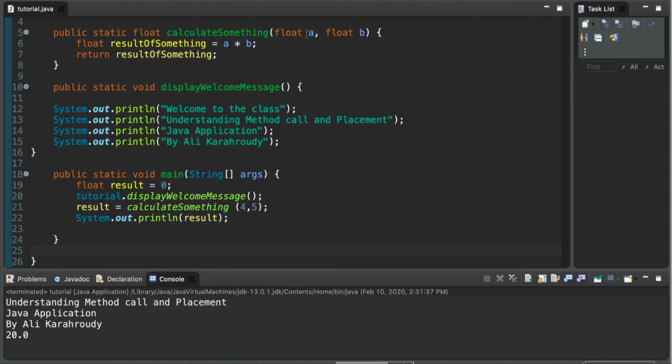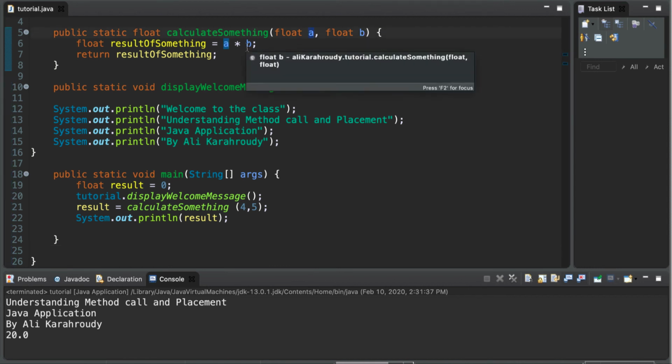As you noticed, A and B are only being used within the scope of this method over here, and we don't use them anywhere else in the program. So they only live and act within the scope of that method. And therefore, we call it a local variable to calculate something. So you're going to see that A and B are not accessible anywhere outside the program.